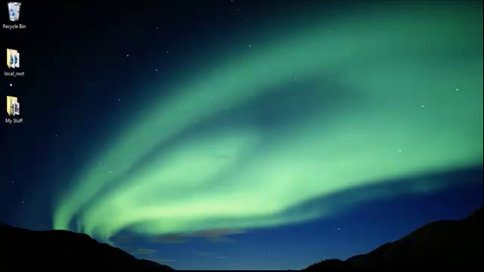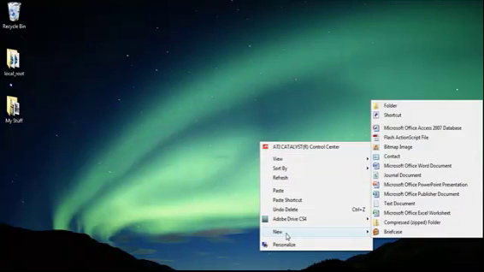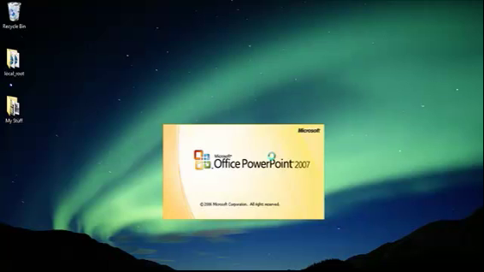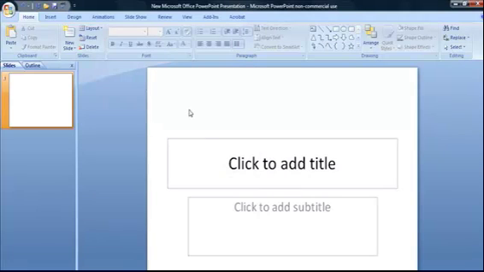So first we need a PowerPoint presentation. One of the ways I like to do that is to right click on my desktop like so, go to New, scroll over to Microsoft Office PowerPoint Presentation. That populates an icon on my desktop. I double click that. It opens the PowerPoint presentation user interface. It will ask me to click to add a slide, so I'll left click once. That'll add my first slide, so I'm ready to start building a PowerPoint presentation.